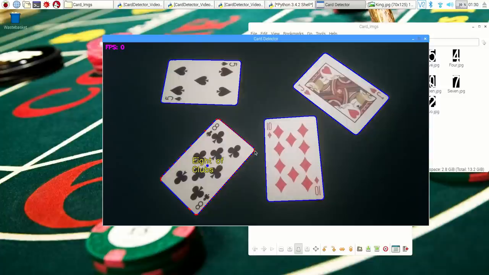This algorithm is run on every card in the image for every single frame from the video feed. It is computationally intensive, but the Raspberry Pi still manages to achieve 3 to 5 frames per second, even when 4 or more cards are being processed.